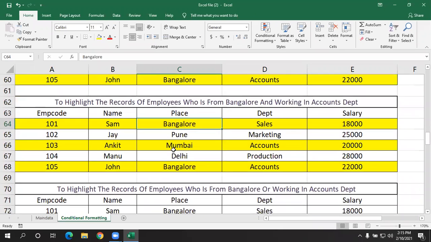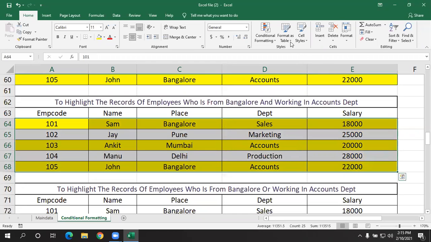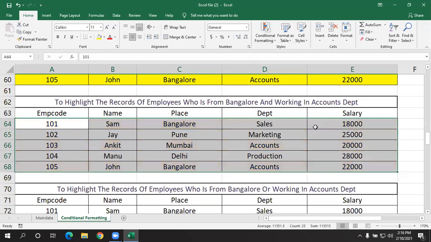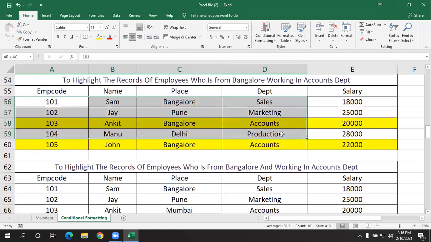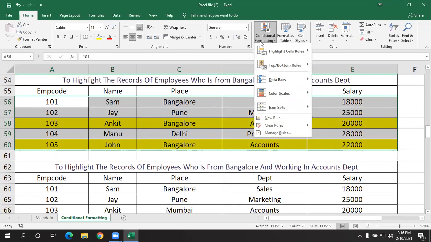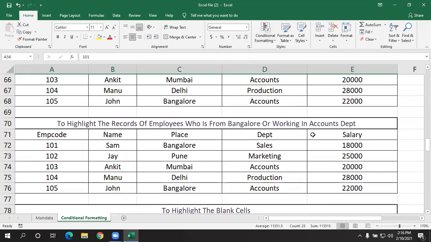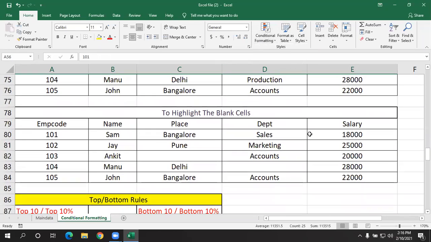Now, if you don't want any conditions like this, to clear all the conditions given, you can go to conditional formatting, go to clear rules from selected cells. Wherever you have given in the same manner, selected, go to conditional formatting, clear rules from selected cells. If you give like this, it will clear it. Okay. In this, do you have any doubts? Please let me know in the chat.